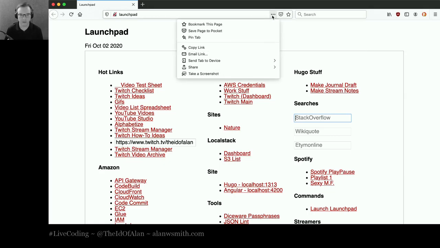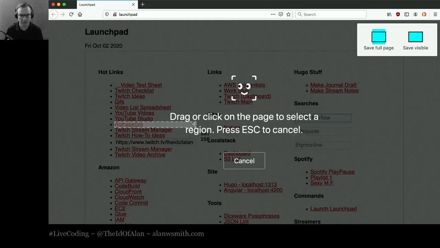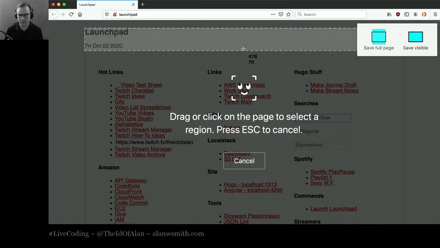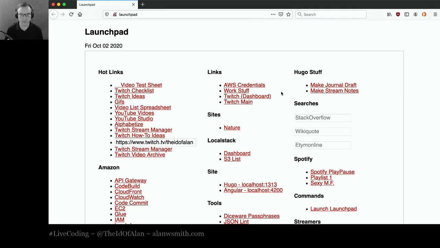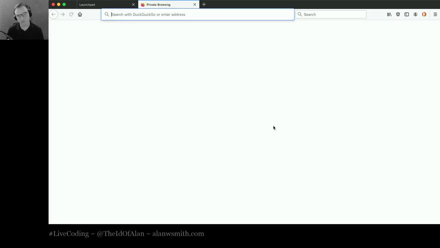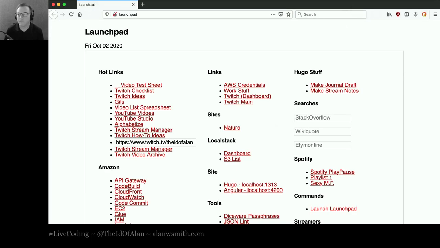Oh, Firefox has Pocket built in now. Interesting. Non-obvious. I wonder if I take a screenshot here. Drag or click on the page to select a region. Press escape to cancel. Save full page. Does that do... Oh, it does the full page. Nice. Even the stuff that's not visible.